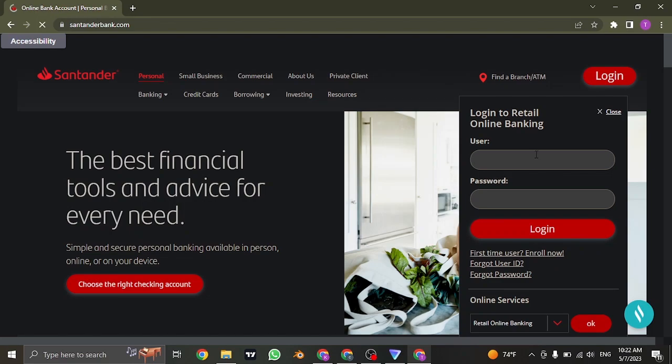Now in the first box, you'll need to type in the username. And in the second box, also type in the password. If you don't remember the username or the password that you created while signing up, you can click on the forgot user ID or the forgot password link and then follow the steps to recover either of these information. Once you typed in both of these information, click on login and you'll be logged into the online banking of Santander.